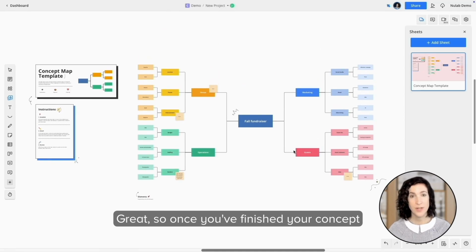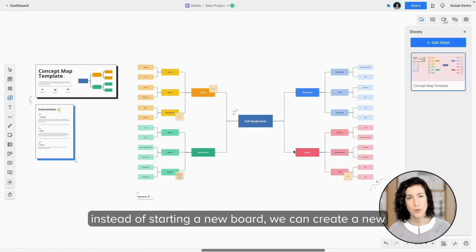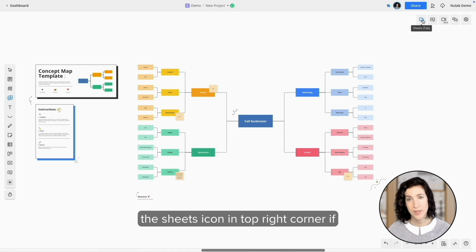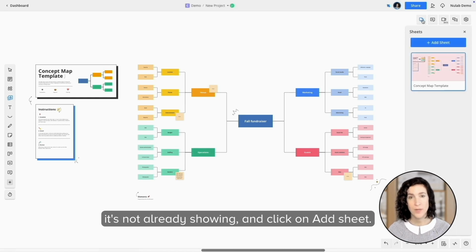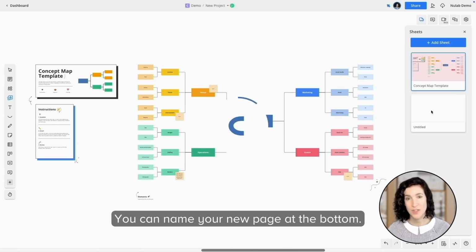Great! So once you've finished your concept map, you might need to do some more work for your project, but instead of starting a new board, we can create a new sheet within the same project. Just select the Sheets icon in the top right corner if it's not already showing and click on Add Sheet. You can name your new page at the bottom.